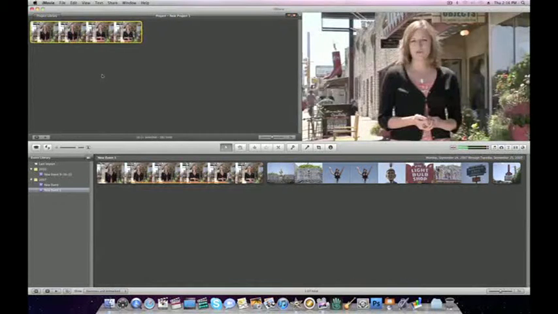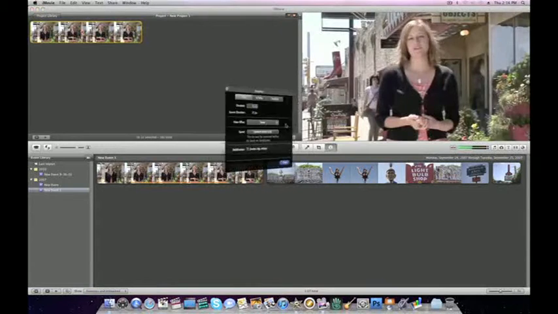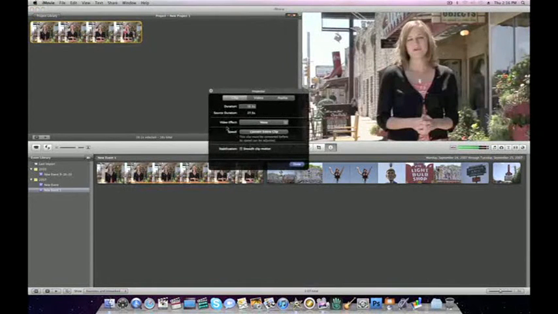If you want to edit the clip or add a video effect, double-click on the clip. You can change the duration, add an effect, or change the entire clip speed by converting the clip.